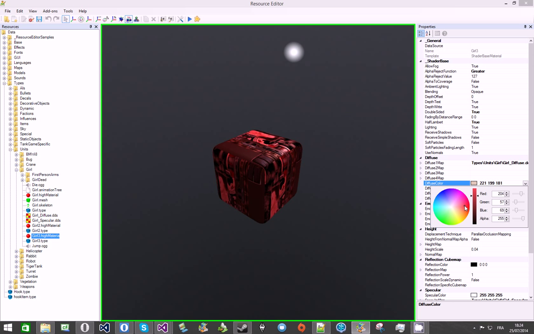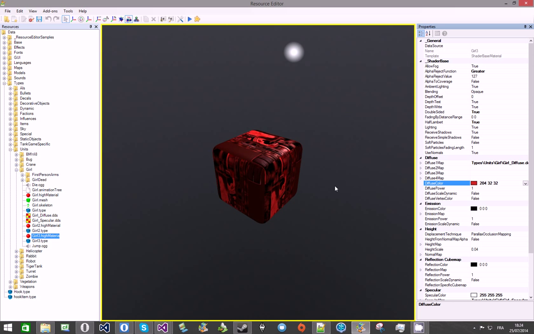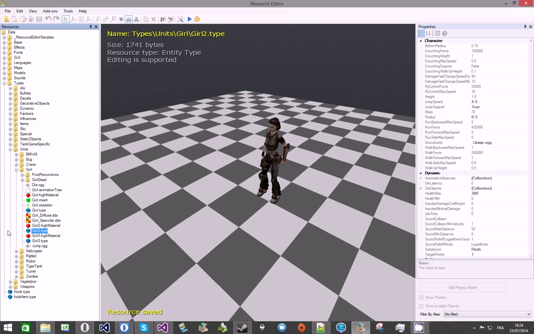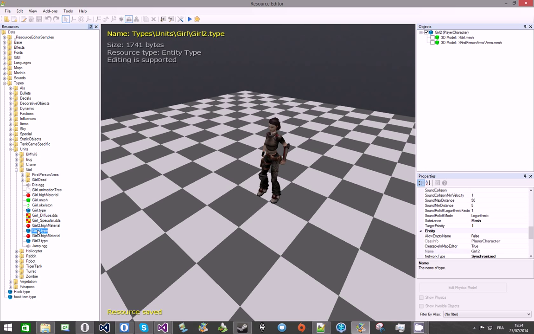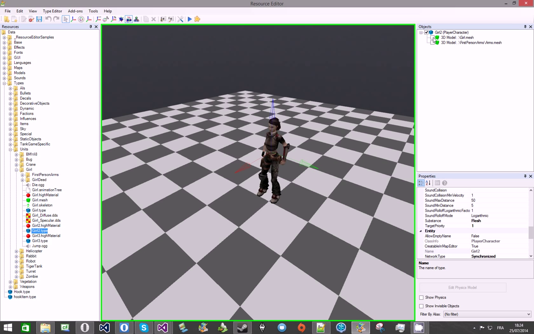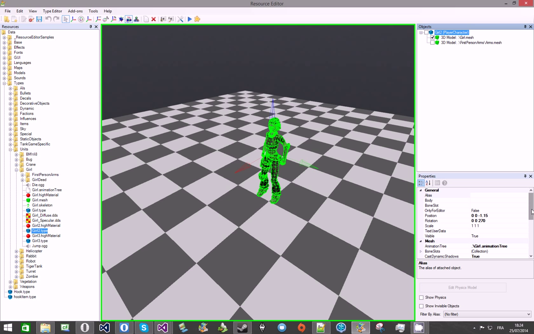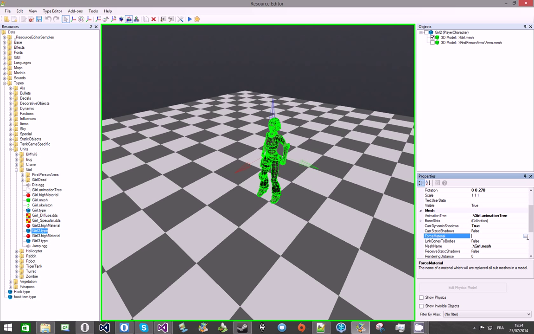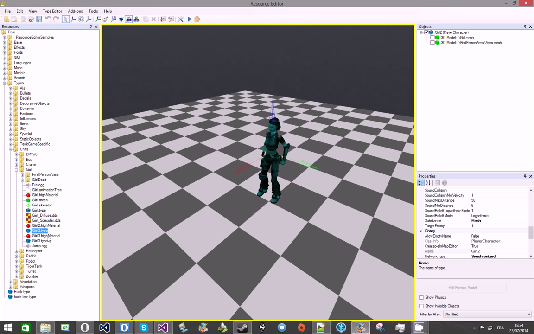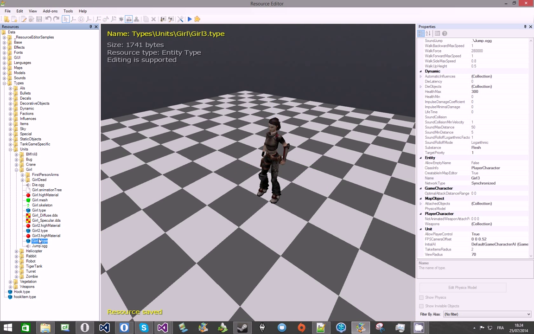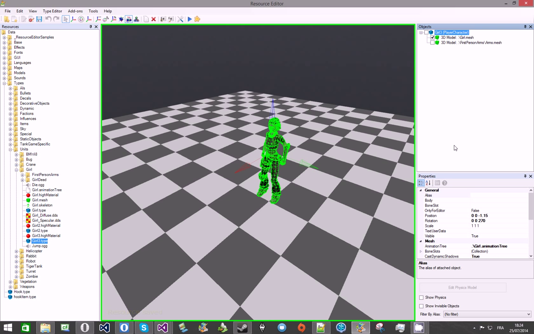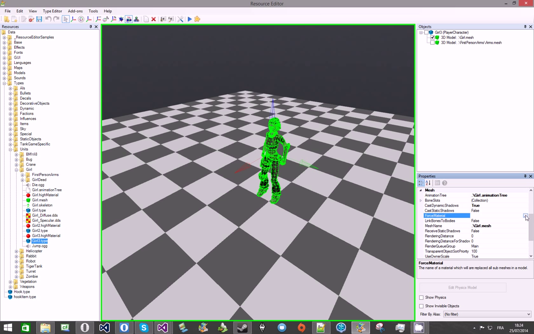That's it. Now we are going to assign those materials to the mesh. So this one, select the mesh and select the first material. So now we got the blue one, and for the girl 3 we are going to set it to the red one.